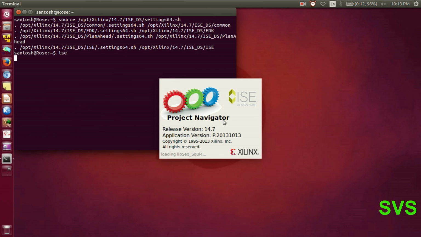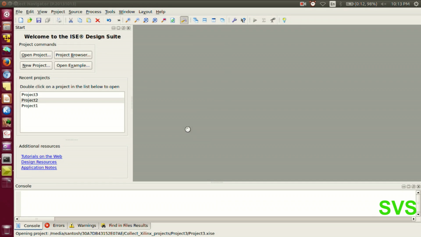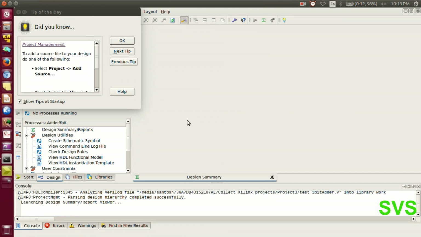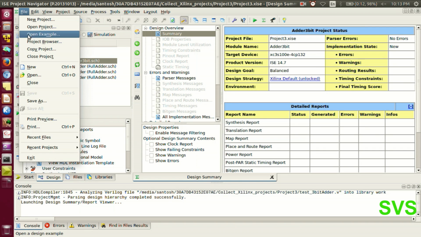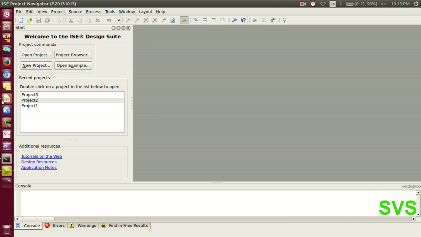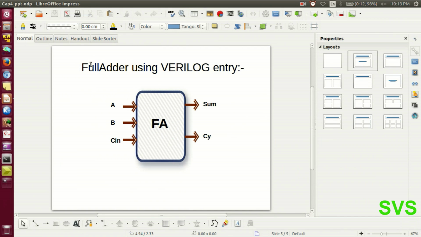In previous sessions, we have seen how to design a system using schematic entry in ISE Project Navigator. So let's close the project and start with the full adder using Verilog entry. The module will look something like this, with the terminals as shown.